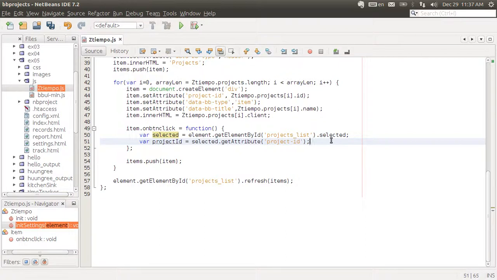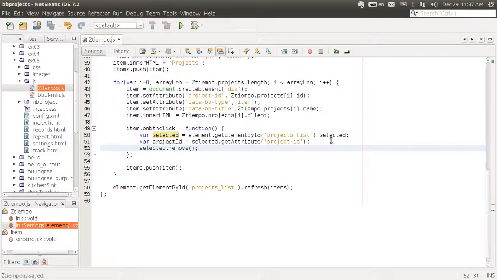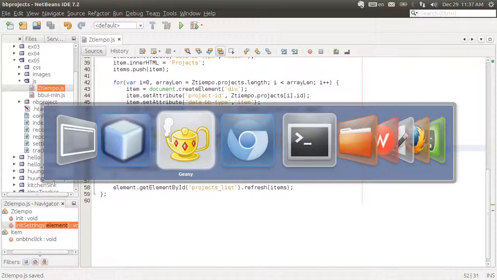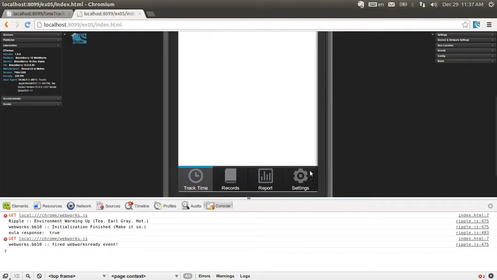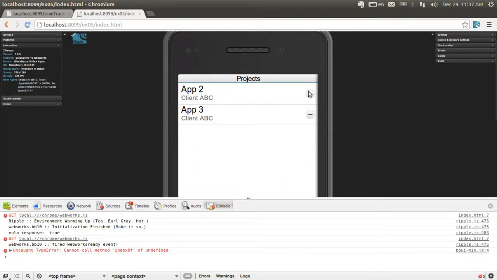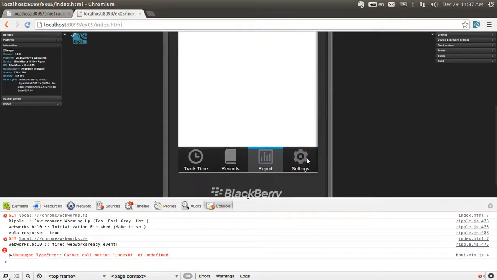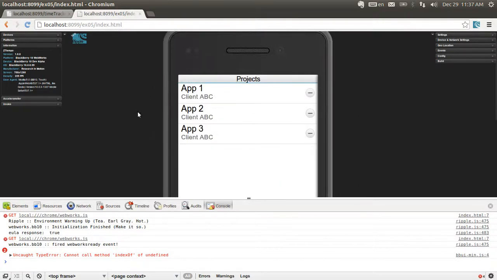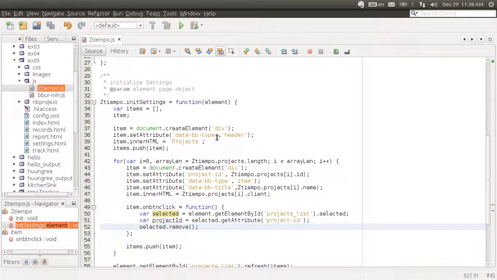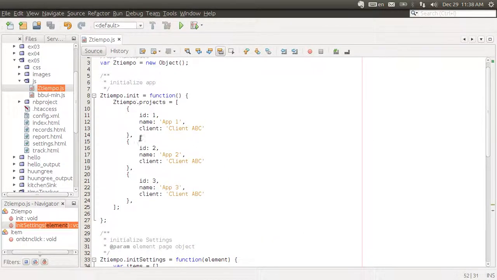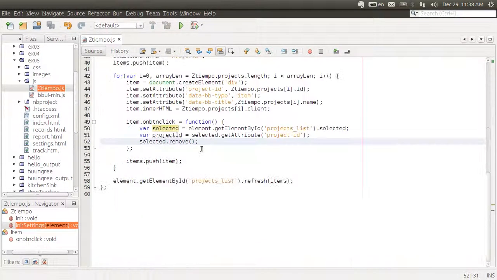Firstly, we want to remove that from the image list. Let me show you what's going to happen now. I can remove elements from the list, but then if I go back, they're being shown again, because I also need to remove them from ztiempo.projects, from this object here.